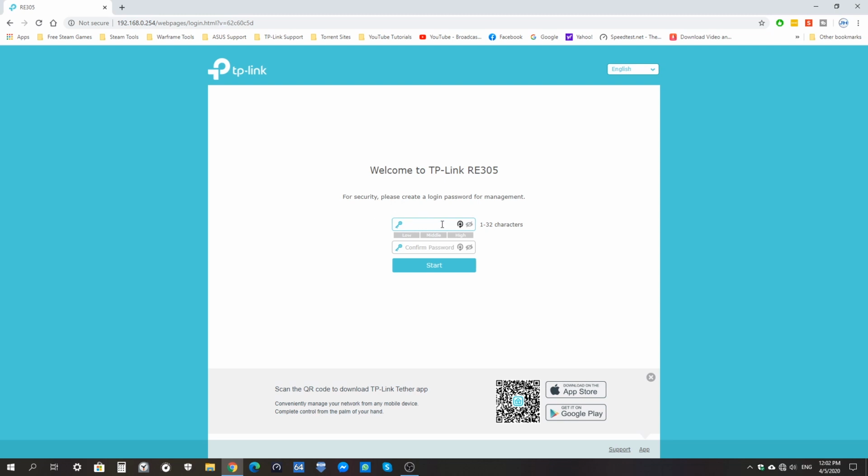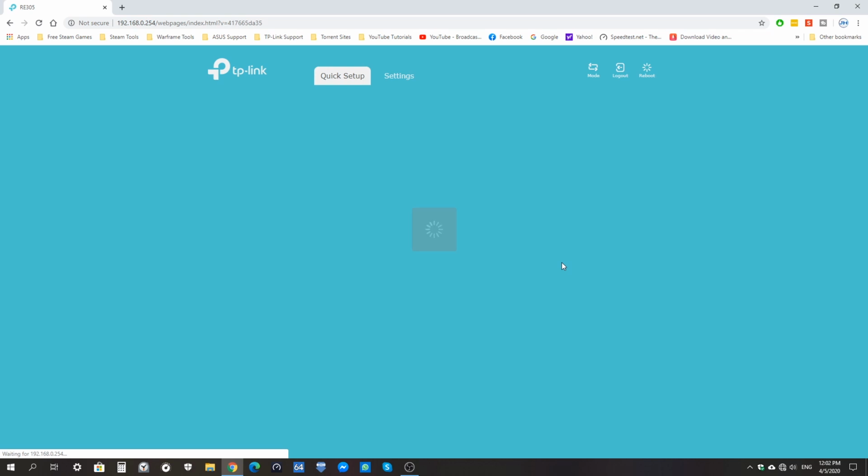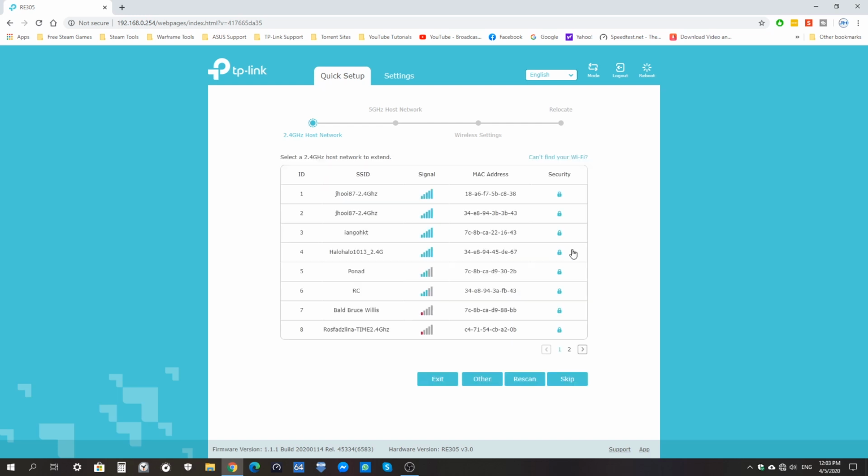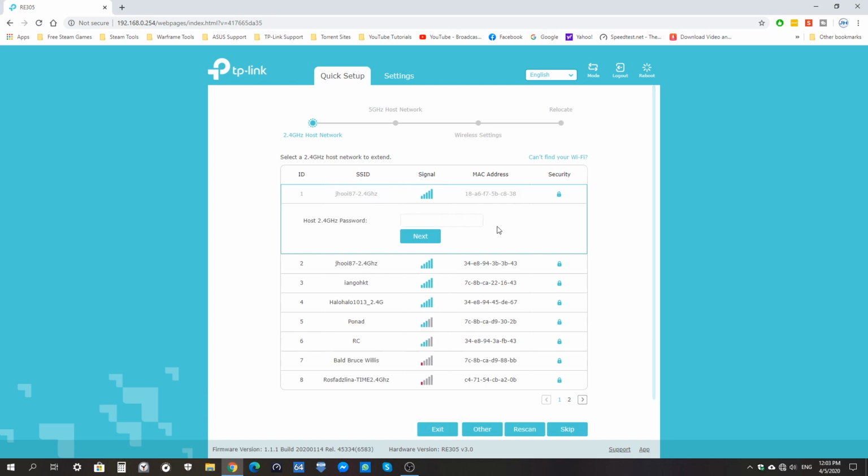It says create a password, so I'm gonna create a password and be right back. Alright, I've created a password, so I'm inside the configuration here. You can see a bunch of SSIDs here. These are mine, which are 2.4 GHz. I have a couple of networks. It's asking if I want to extend. If I click on this, I have to give a password for it to extend.